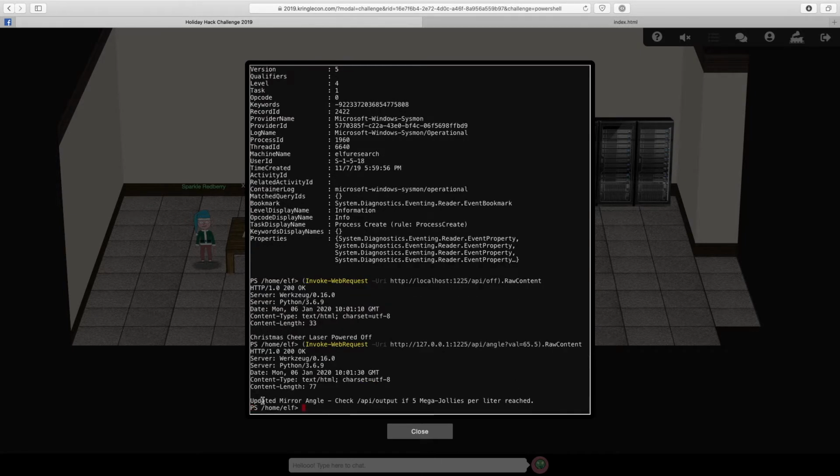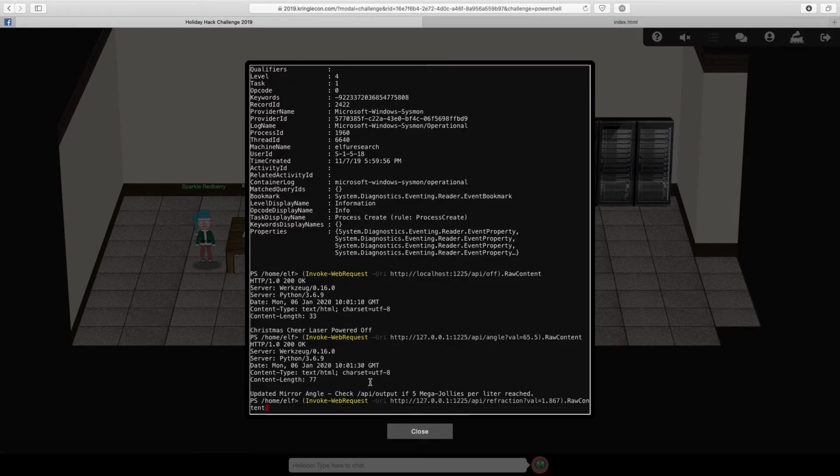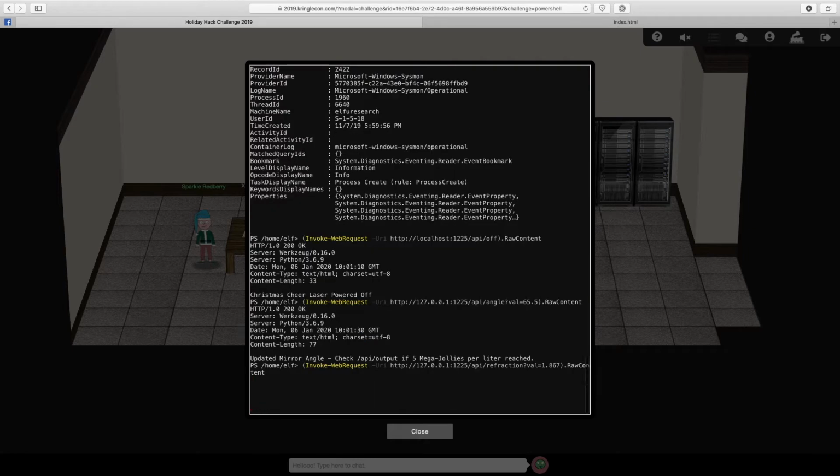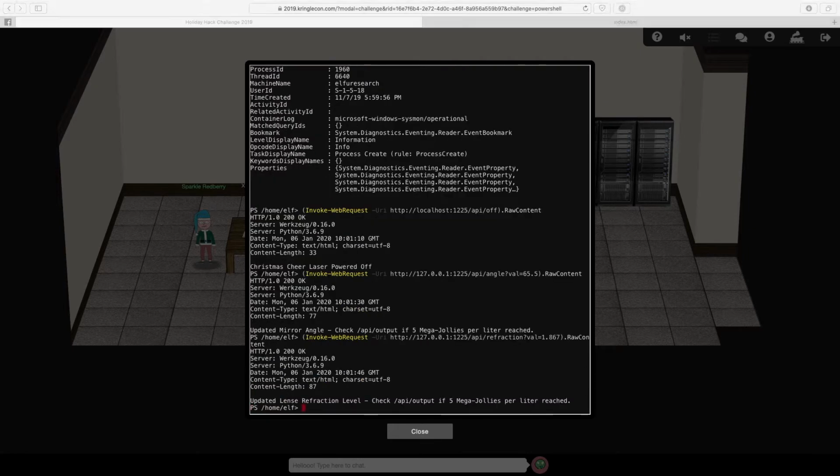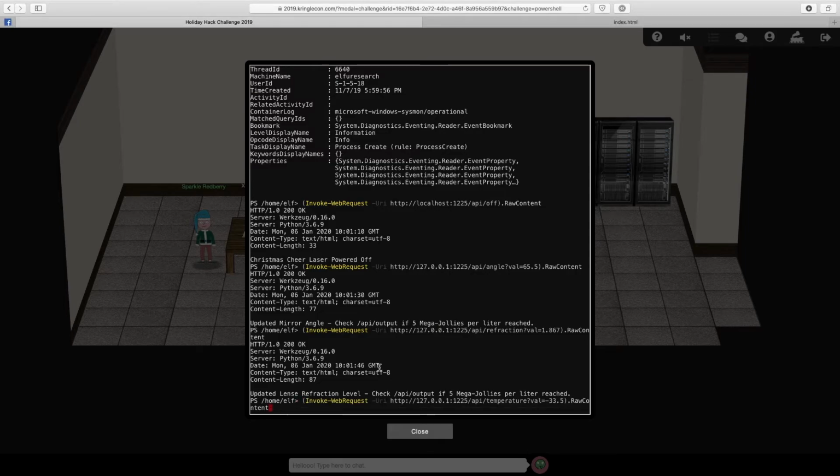And we get some output saying updated mirror angle. Perfect. Next up, we have our refraction value. So enter that, same thing, just a different API endpoint called refraction this time. Again with the correct value, hopefully. Can't say for sure. We'll see what happens once we check the output. And then temperature as well. There we go.